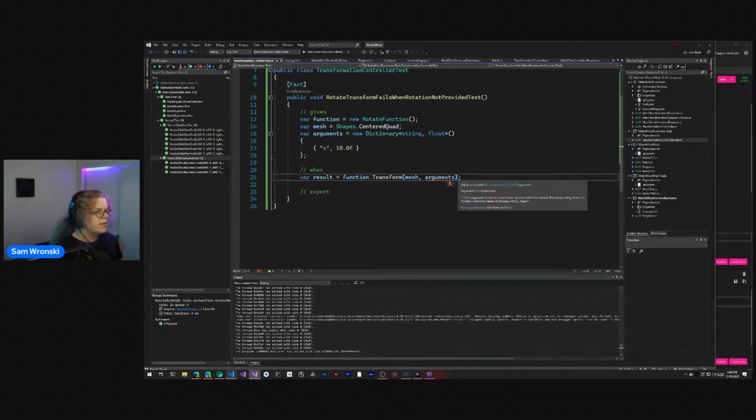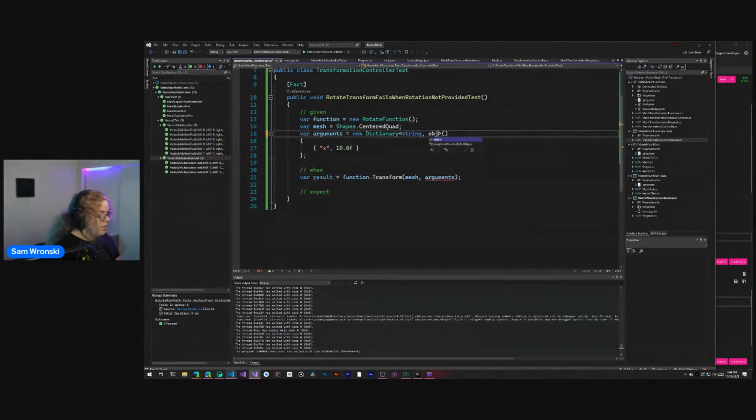Plug in our arguments. This needs to be of objects. Here we go. And then we expect this to have thrown some error. So in this case, I believe there's a way to test this. We might not even need an expect. It's just going to throw.